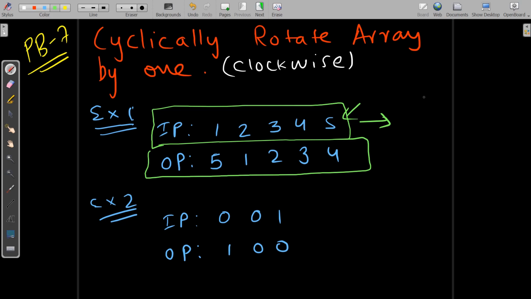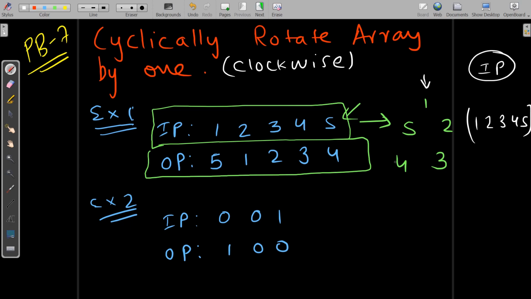Okay, so let me write the array elements in the form of a circle. So here we have 1 2 3 4 and 5. Suppose I read this array always from here. So what is this array right now? It is 1 2 3 4 5. Okay, this is our array and this is our input. Now if we rotate this array cyclically by one place clockwise, then this array will look something like this.